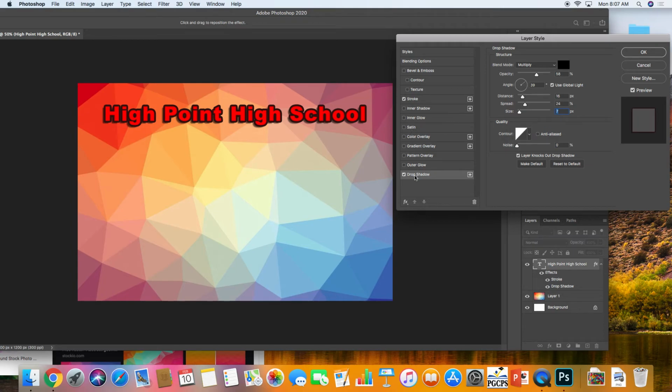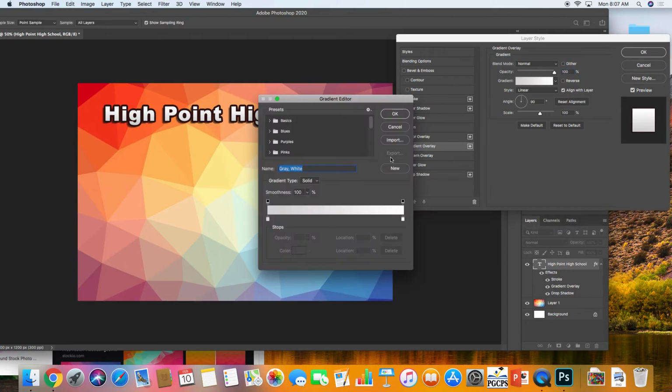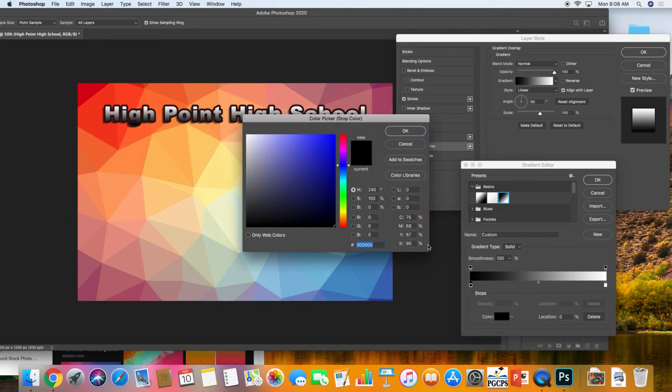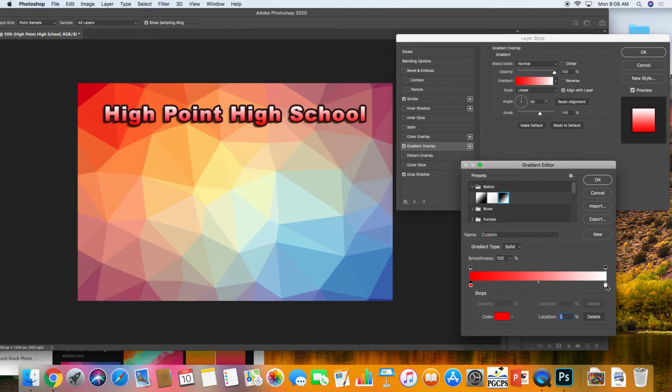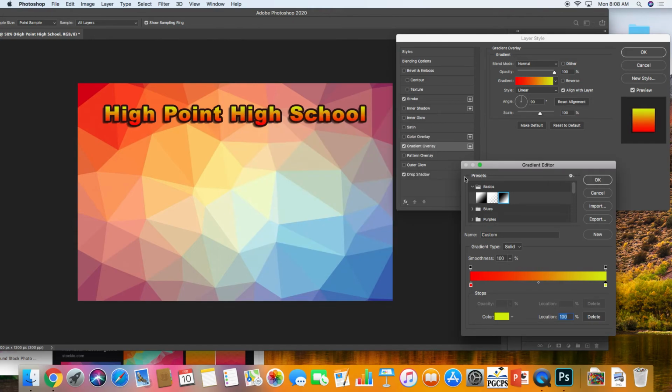My favorite ones are drop shadow, inner, outer glow. Also, gradient's pretty neat too. You can actually create your own gradients within the letters too. So this is a real easy way to pop out those letters. You can do a red, like we were doing before, and you could change it to a yellow. Just to give you some ideas on things you can do.